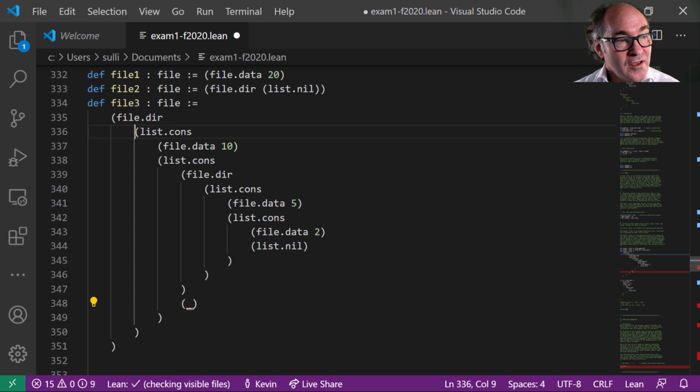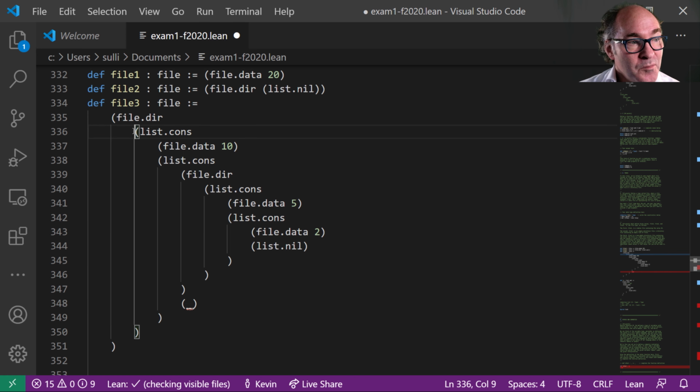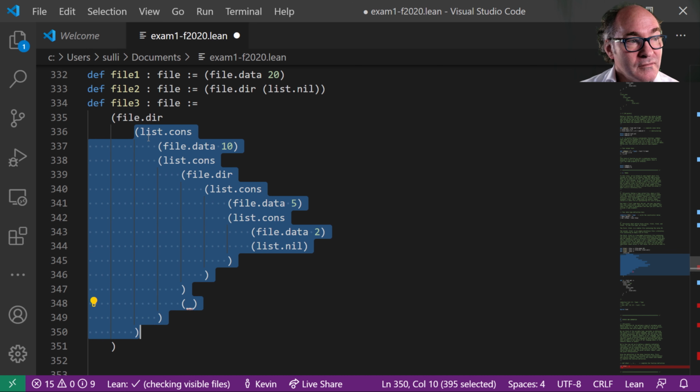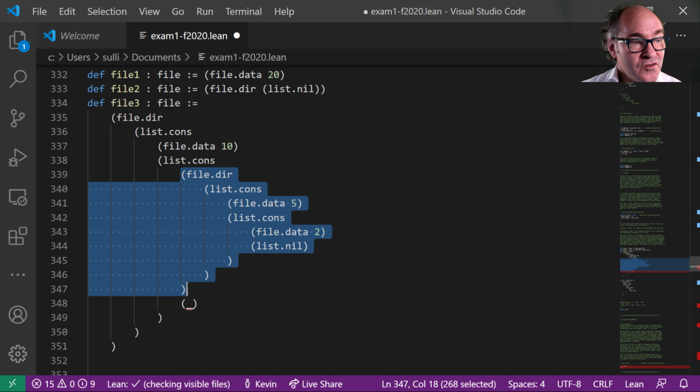This whole thing is a list. This is the list of the files in my top-level directory. Here's my top-level directory. Here's one file. It's this data file with 10 in it. The second file in that directory is this directory with all of this stuff in it.